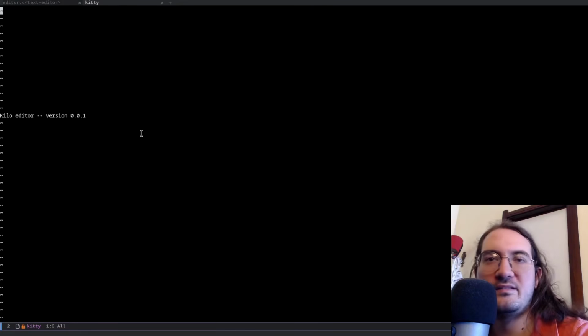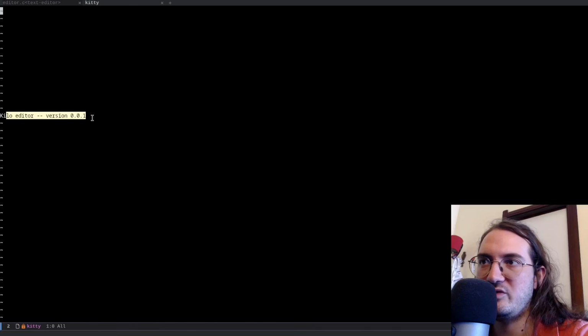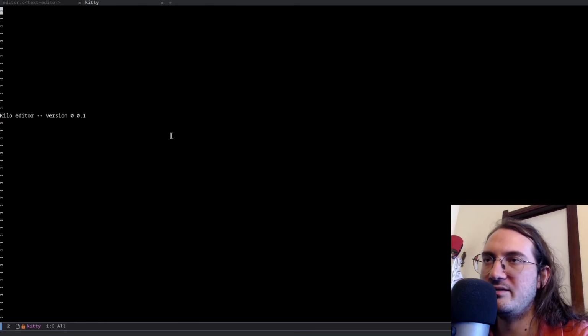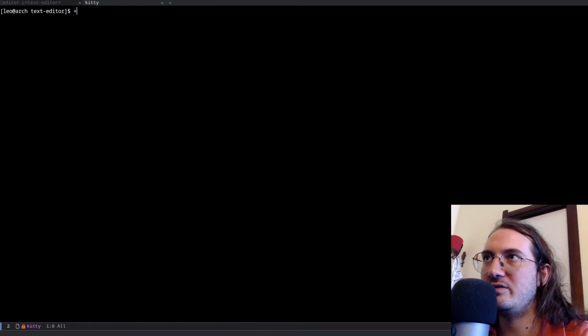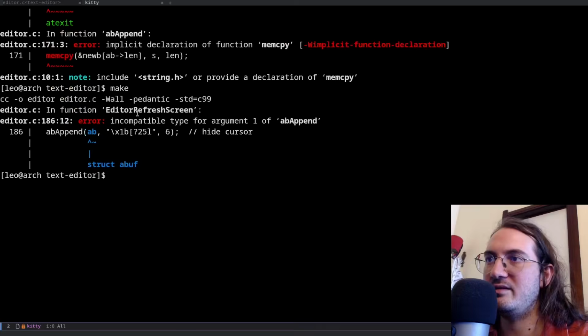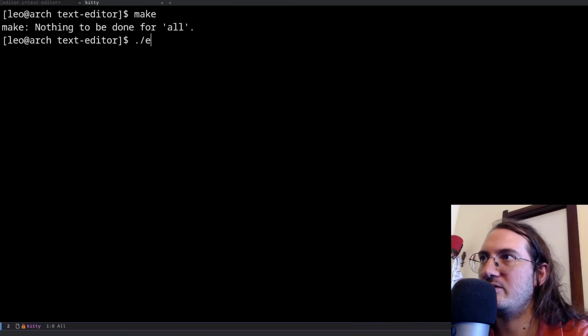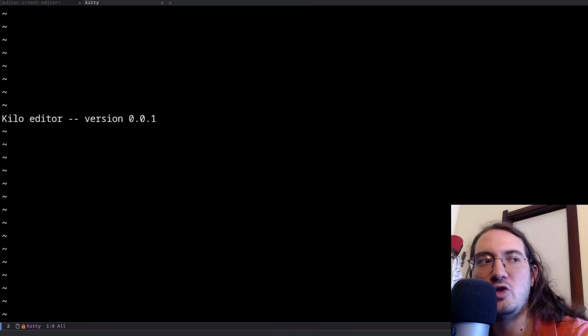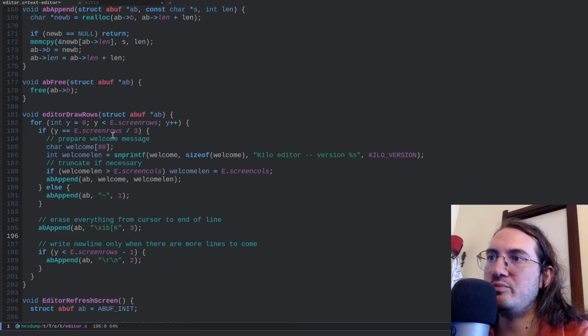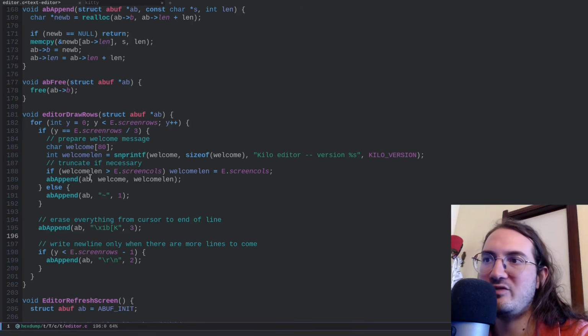Notice now we get this message, Kilo Editor version 0.0.1, but we want it not at this level, we want it in the center of the screen. So we actually want it in the center of the screen, not like this. To put it at the center of the screen, we want to add some padding, basically.